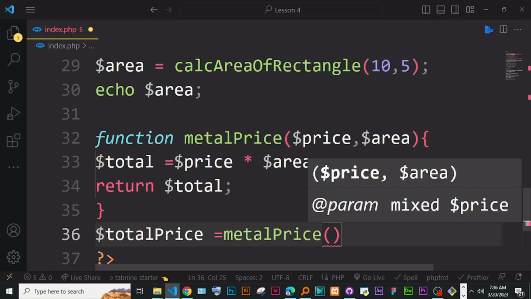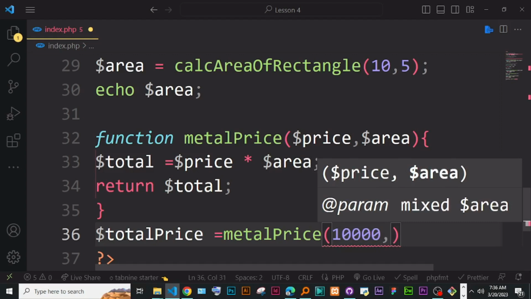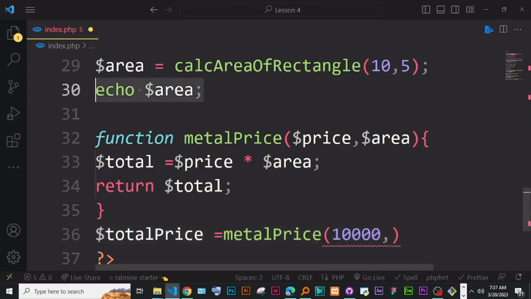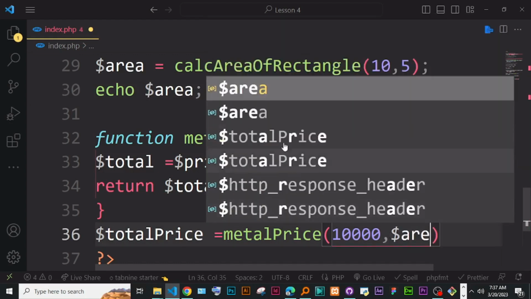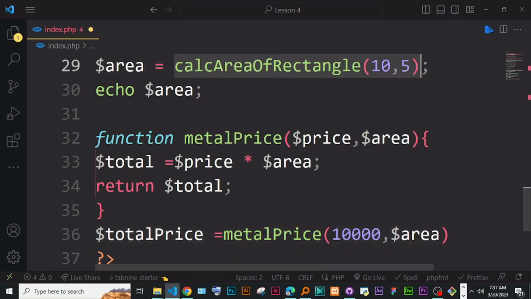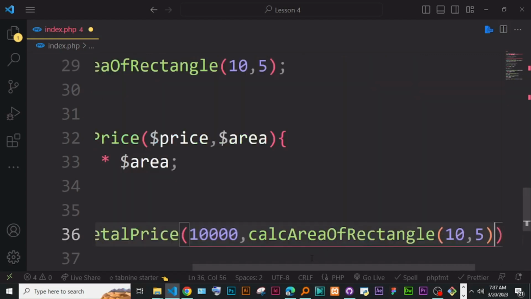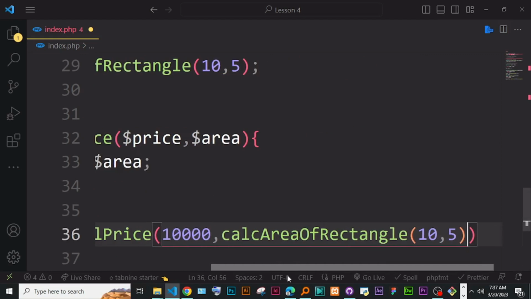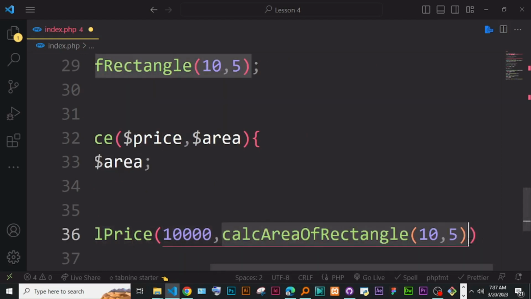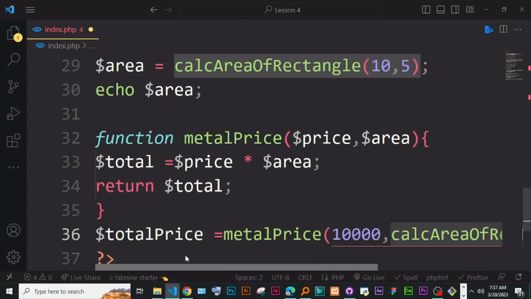Okay, and metal price takes in two parameters. Let's say the plate, each square meter is maybe 10,000, and then now we pass in the area. We can pass in the area that we exposed here, or I could even pass in a function itself like that. The area is going to be calculated from this. You see that? So a function can be an input in another function.